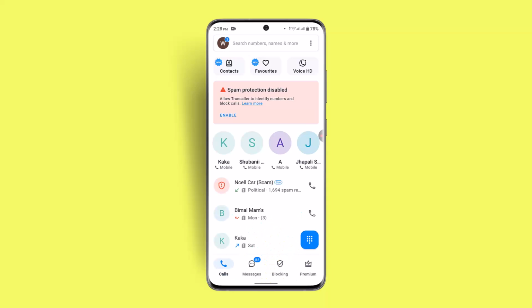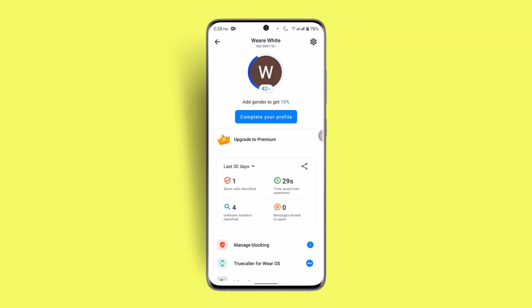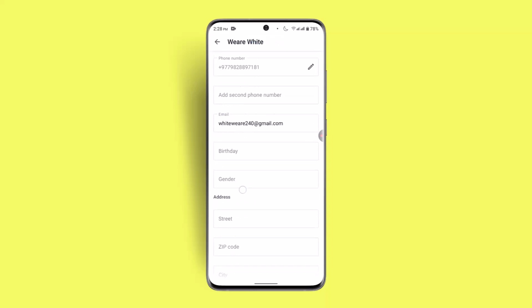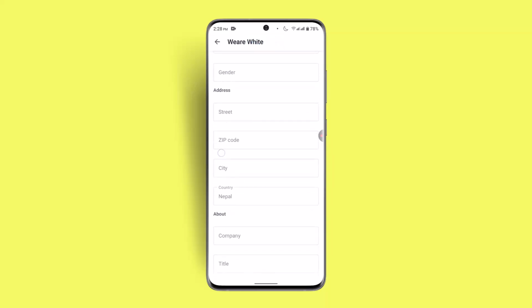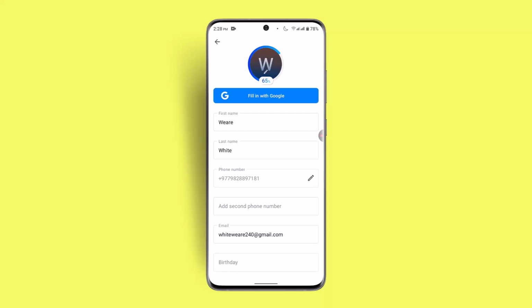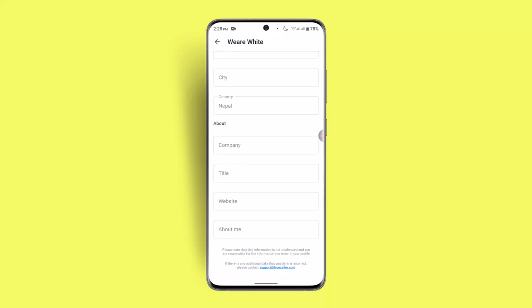So here what you want to do is click the profile from the top right hand side corner, and then you want to click on complete your profile, under which you could find your information and all that. So scroll down a bit and you could find the address section where you could go ahead and enter the zip code. So first of all, enter in the street address, zip code, and the city as well as the country, and make sure to tap on the save button in the top right hand side corner or at the bottom of the page, and you'll have successfully added a zip code on your Truecaller app.